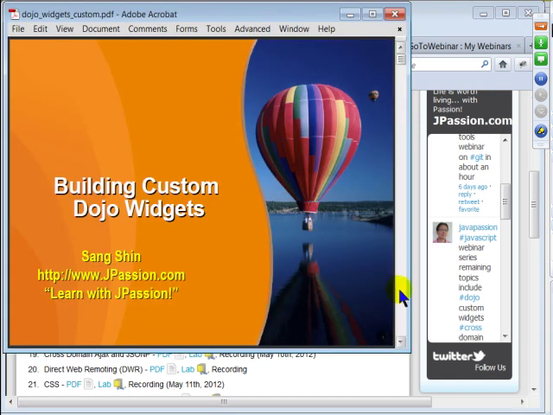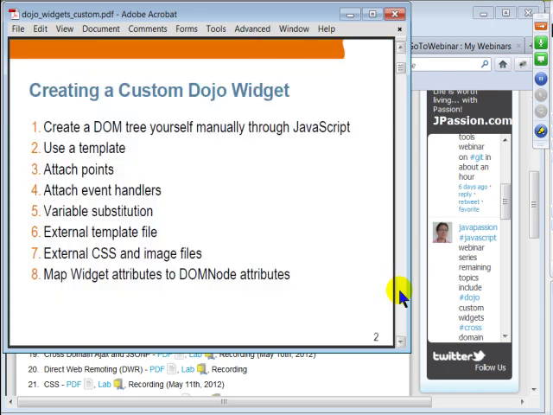Building custom Dojo widgets. So what we're going to do today is try to build a custom Dojo widget from basic features to advanced features. We're going to actually try 8 different features of building Dojo widgets. So let's move on with the first step, creating a DOM tree yourself manually through JavaScript.